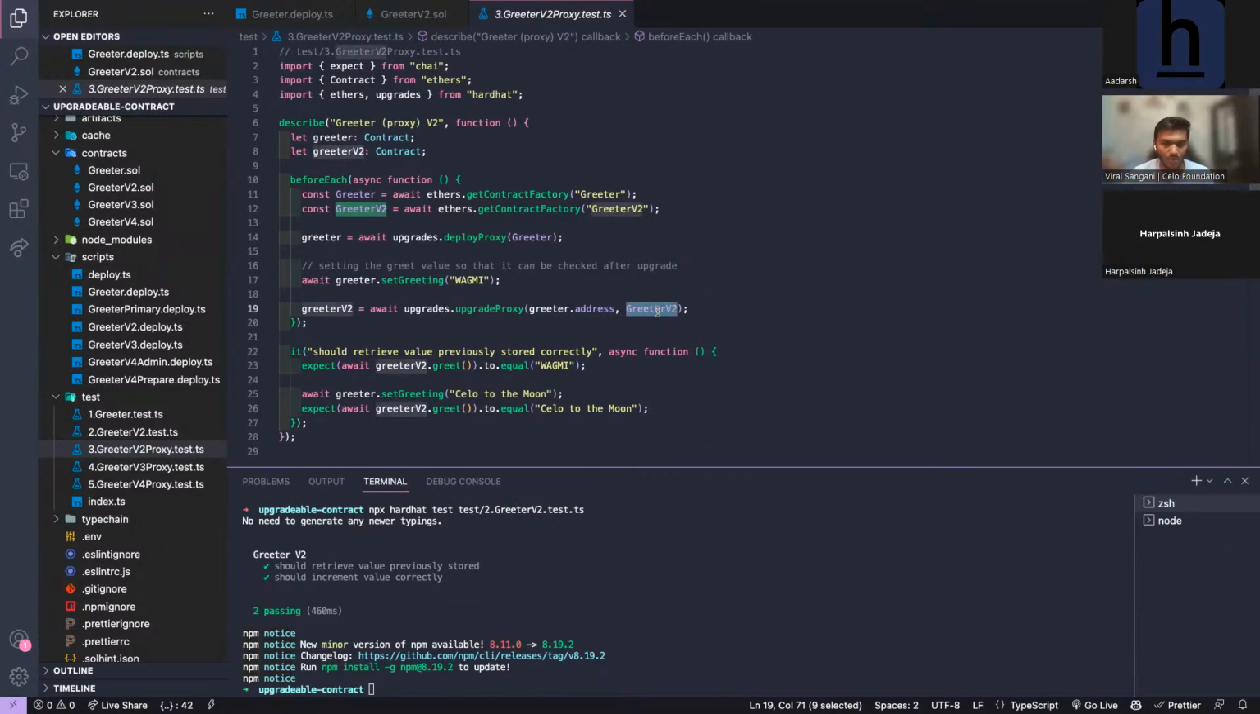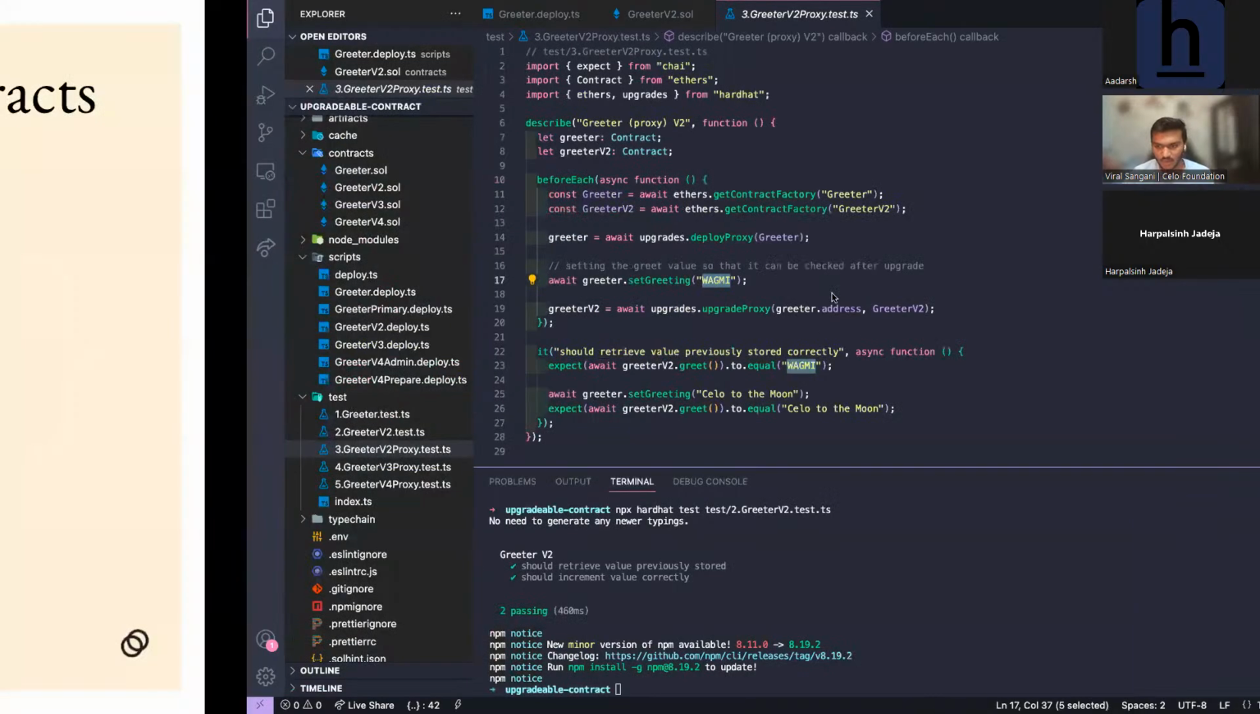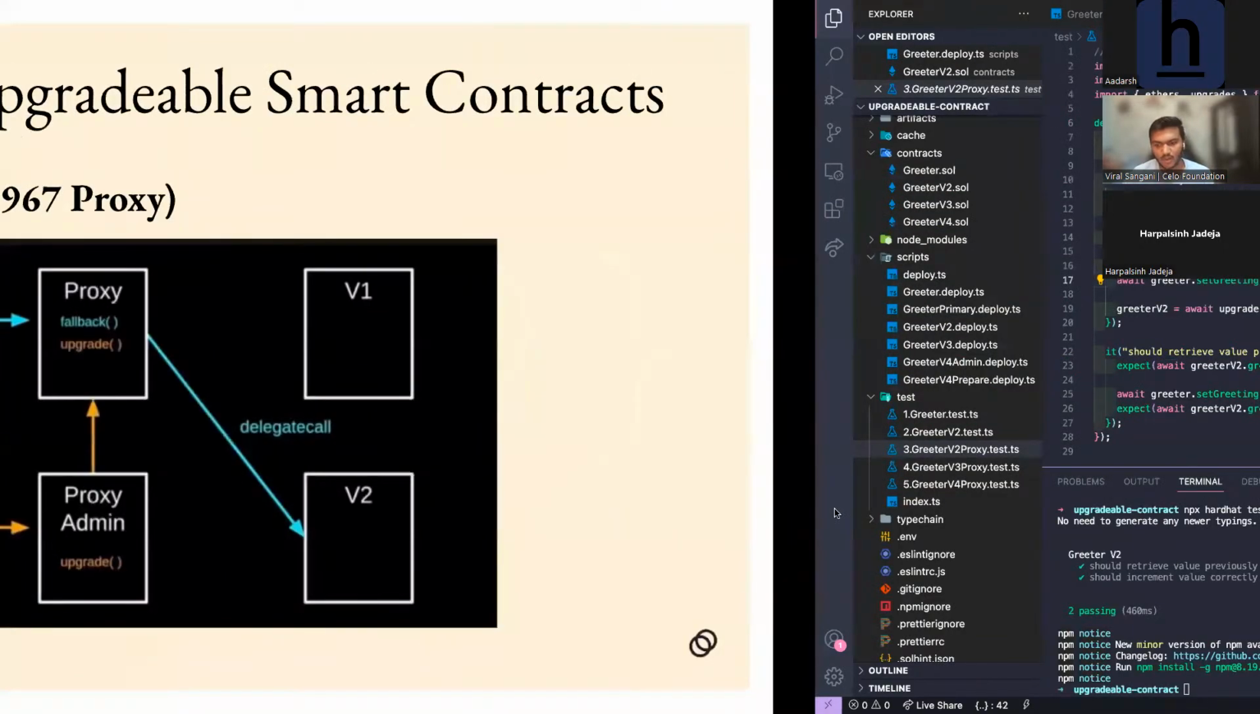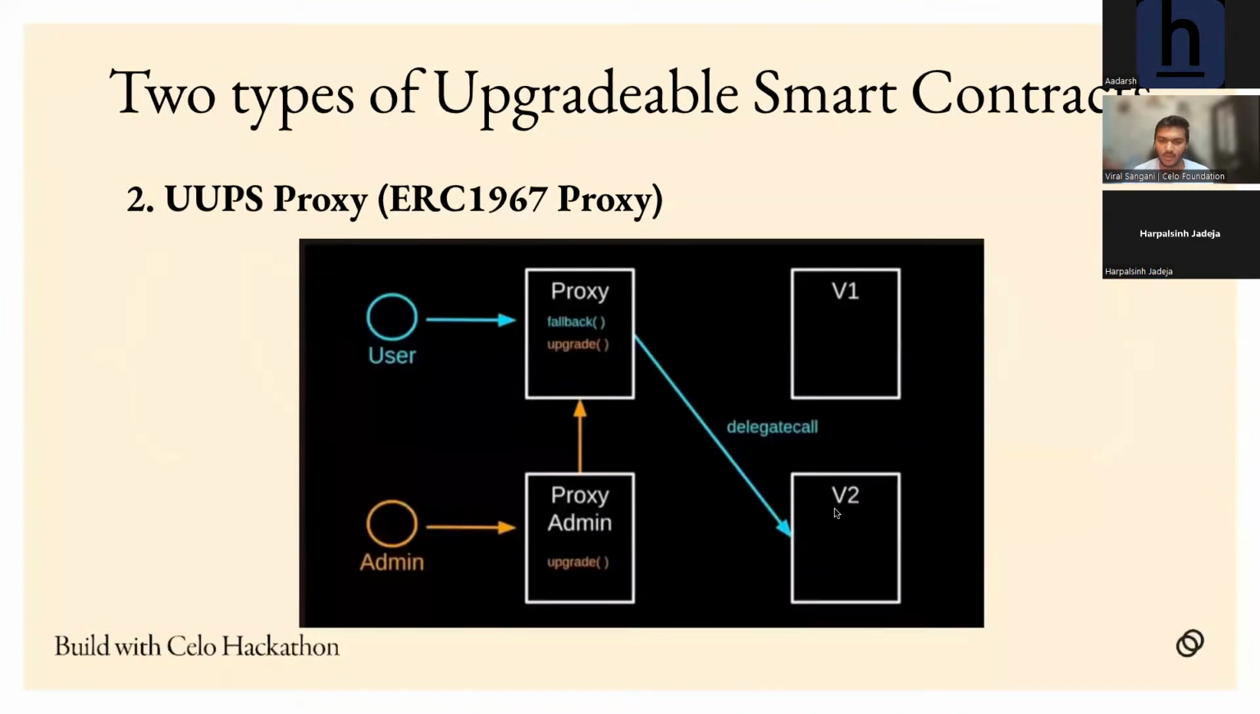Remember, version 2 still has the functionality of version 1. In this case, we have deployed both versions, but before deploying version 2, we set the greeting value on version 1 to "varme". Normally, you might think that if the value in version 1 is "varme", it might not get carried forward to version 2. But that's not the case, because all the variables, all the states, all the data, is stored inside the proxy and not in the implementation.